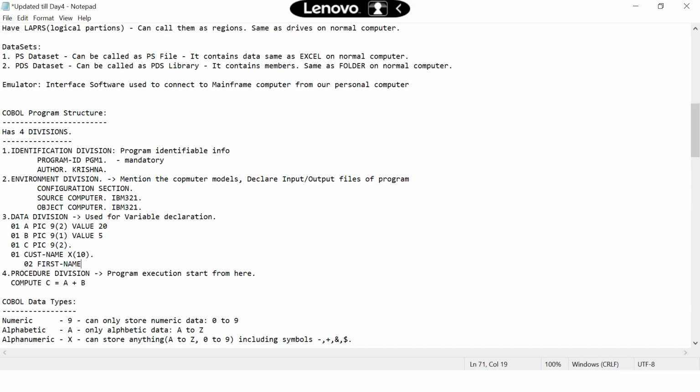First-name. Okay, this is a variable. The syntax will be: level number, then variable name, then picture. We call it the picture clause. Picture, it will pick the value we mentioned here. Then data type, then in brackets we give length. If you want to give a value, you have to give the value; the VALUE word, the value clause, and then we give the data. So we have to follow the same structure.